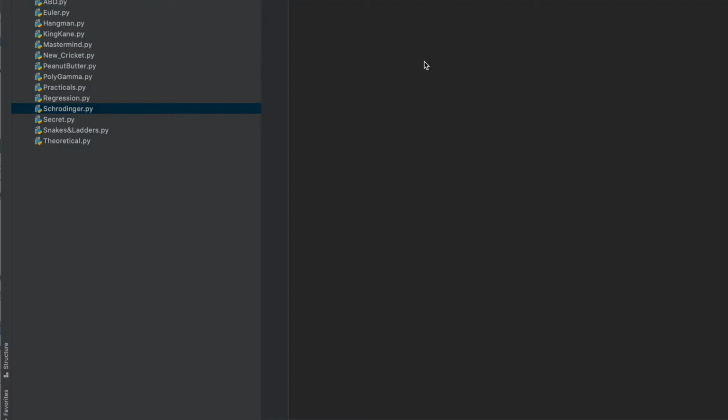Today I'm going to talk about how you can run the Fibonacci series code in Python. I'm using PyCharm, and these are all the files which I've created. I'll probably do another video to let you explore each of my files. There are quite a few of them, but I'm using Schrodinger right now to make the Fibonacci series.